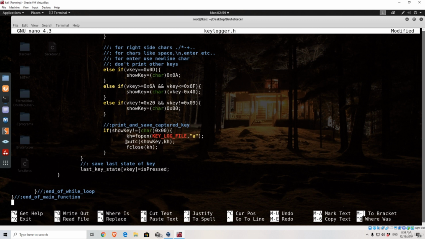This putC function takes 2 arguments. The first one is the actual character that we want to put inside of a file, and the second parameter is the file descriptor, or the file where we want to put it. So we're simply just putting our character inside of the windows.txt file. And after it, we close the file descriptor. Okay? So this entire action will be performed for every single character the target inputs in their keyboard.